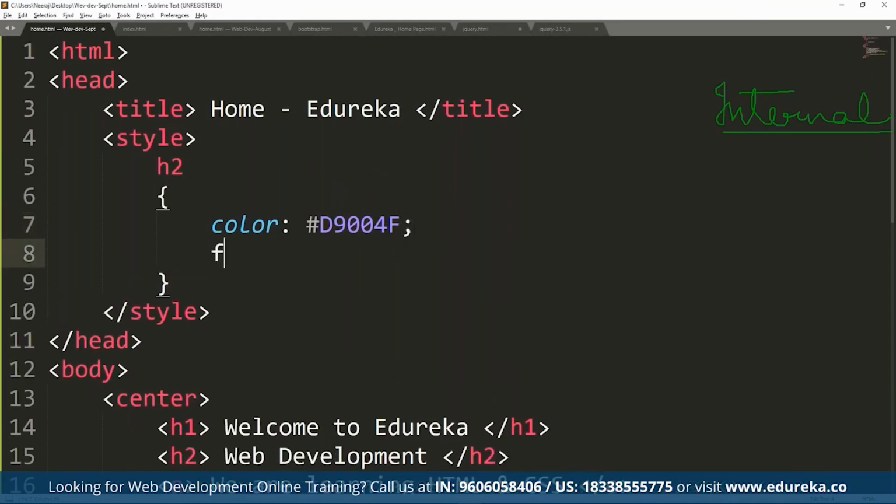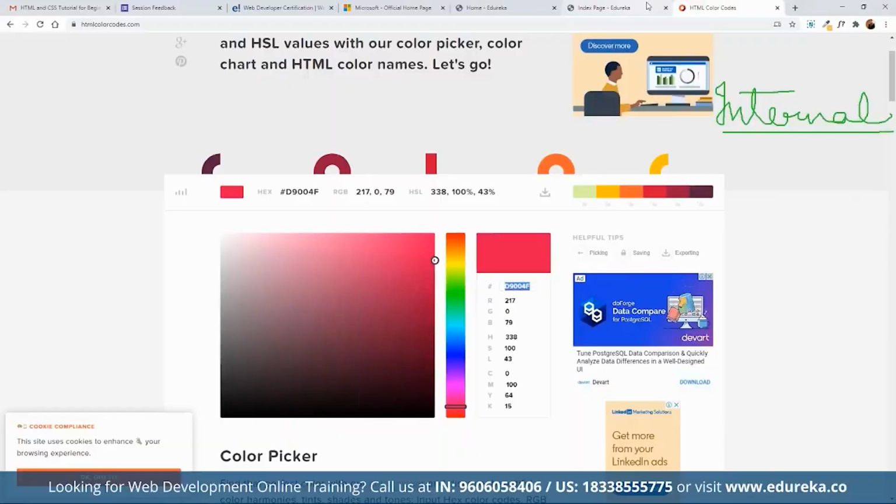Suppose we want to change the font family as well. Suppose we want this to be the font Verdana. Here we can define font-family as Verdana. If we save this, we can come back to our page.